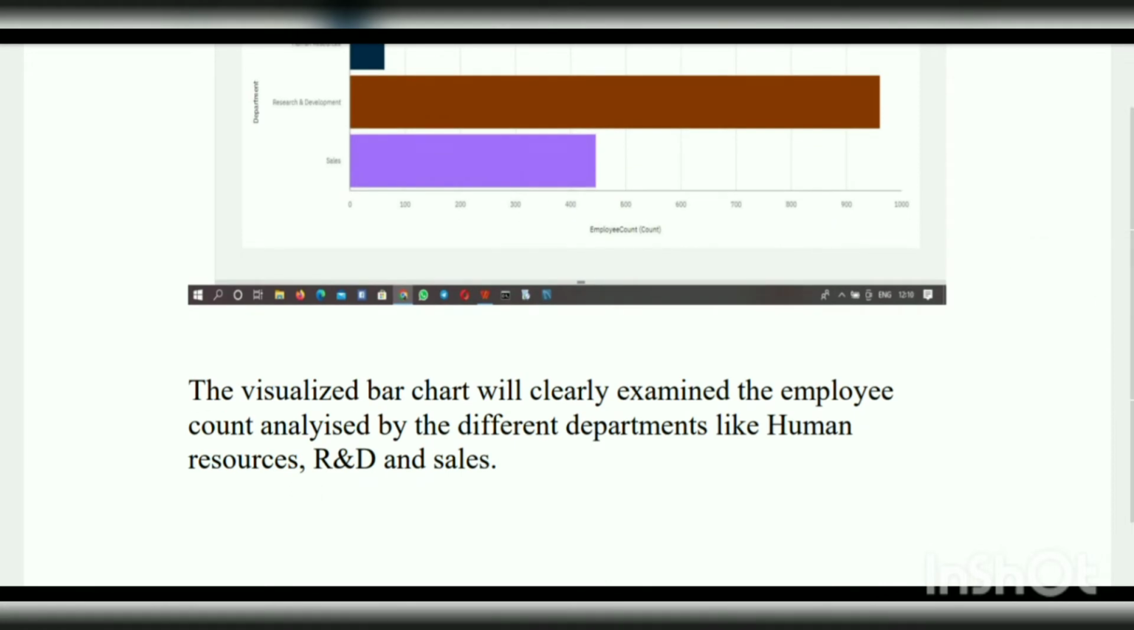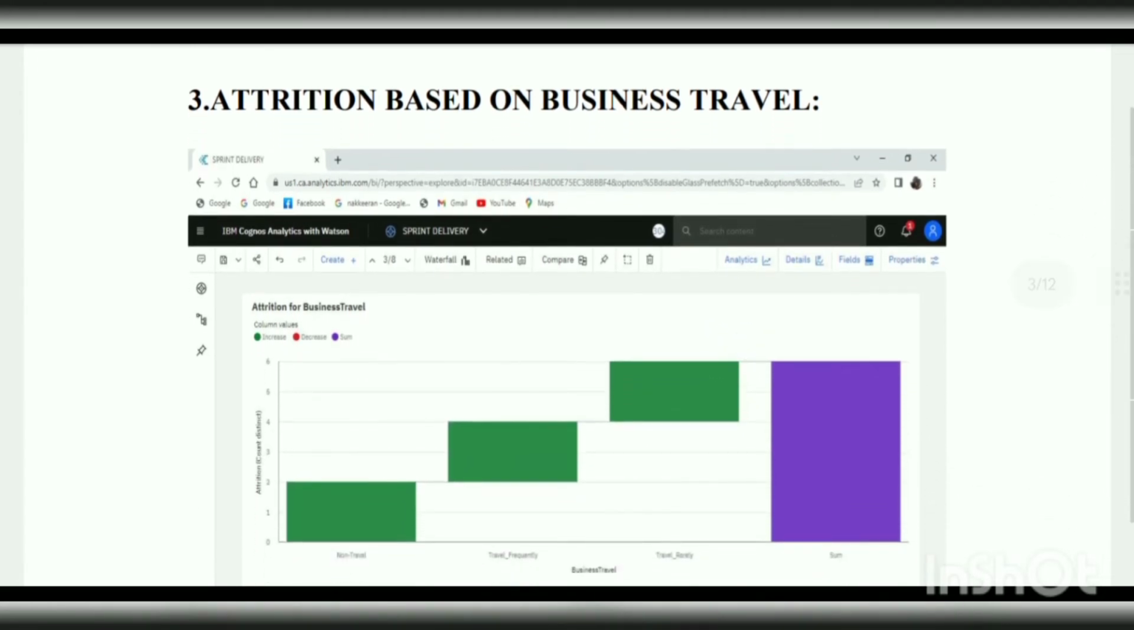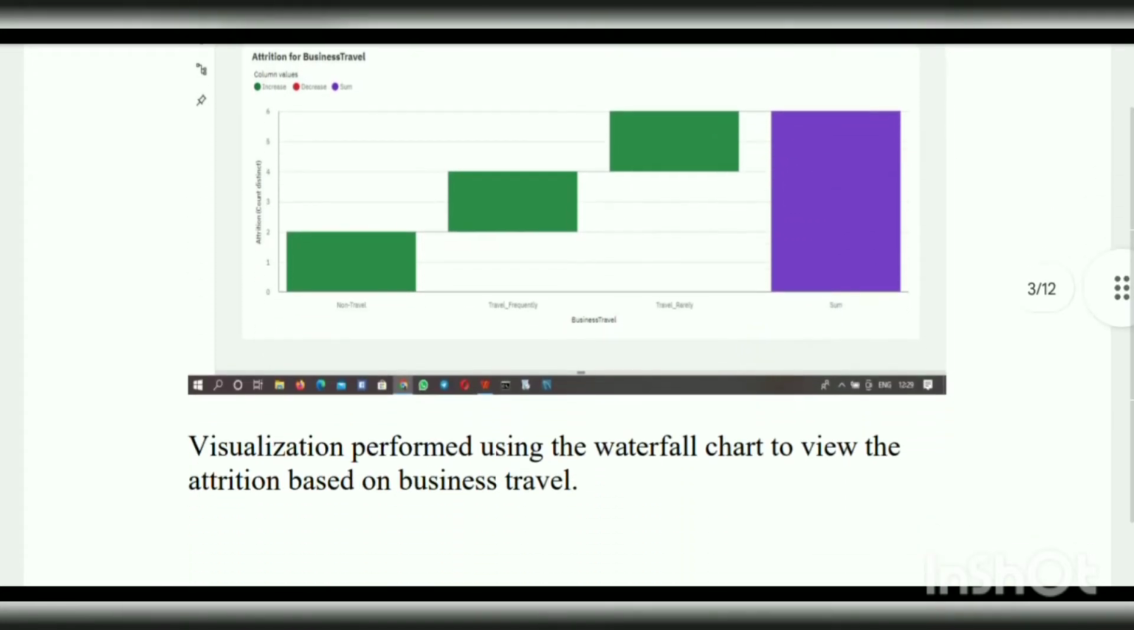In this bar chart, we will examine the employee count across different departments like human resources, R&D, which means research and development department, and sales department. This is used to predict the employee datasets using a bar chart. And next we will move on to the next prediction, called attrition based on business travel. This will predict business travel by using attrition data. So we will predict this data using a simple visualization called a waterfall chart. It will show the attrition based on business travel.